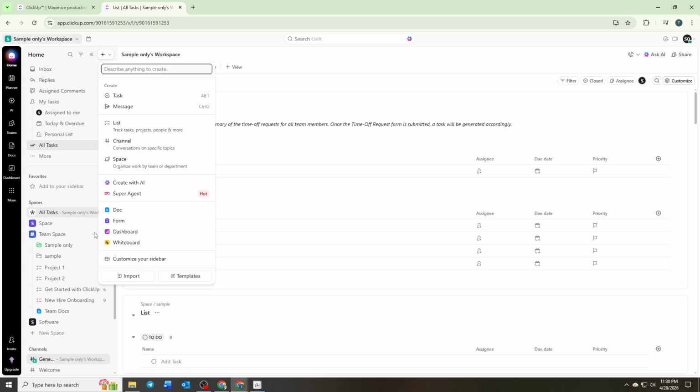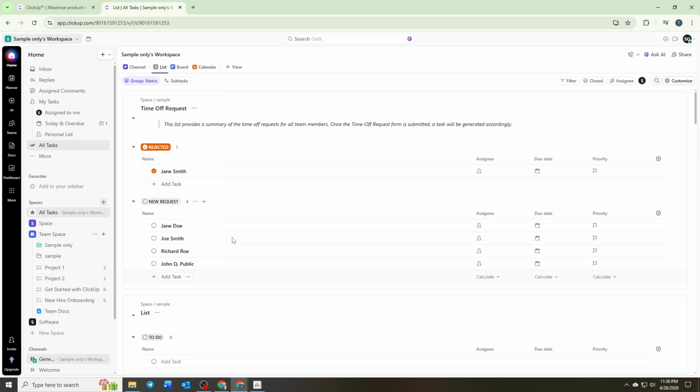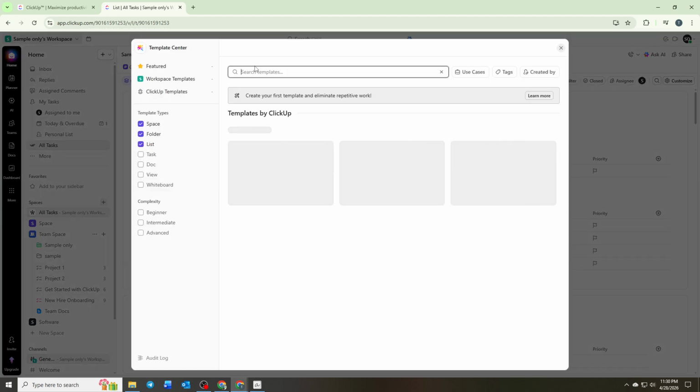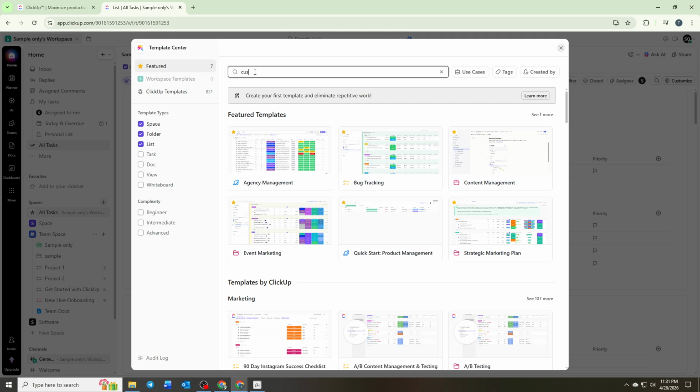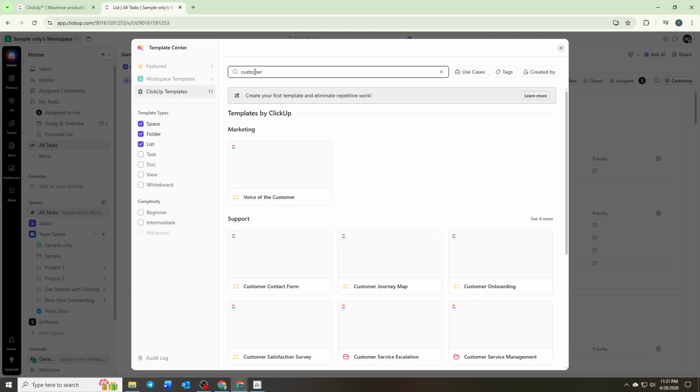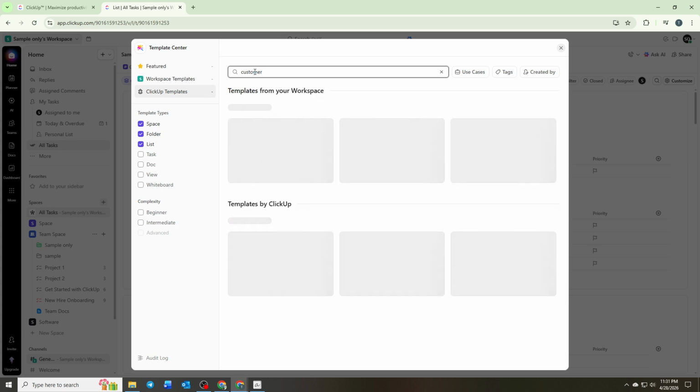Inside the Templates section, you will find a library of pre-built workflows designed to help you get started quickly. Use the search bar and type Customer Onboarding to locate a relevant template. Browse through the available options and choose the one that best fits your business needs and order handling process.